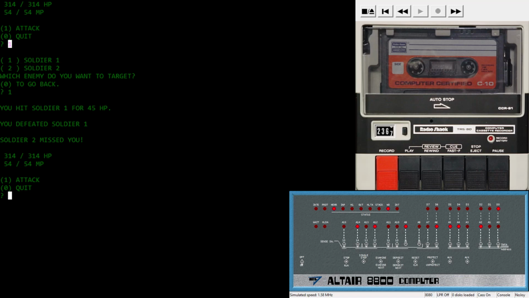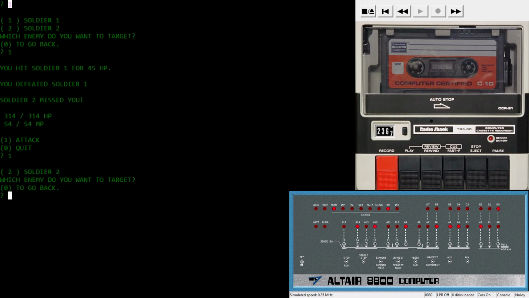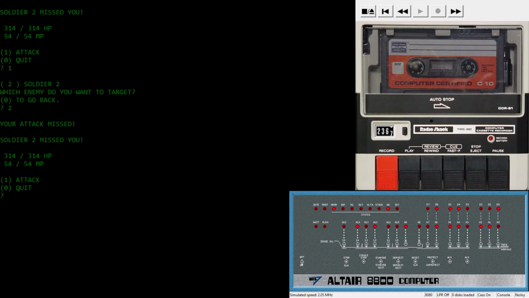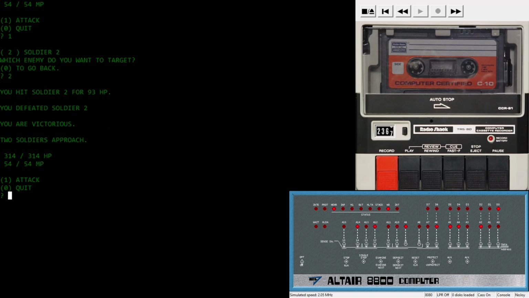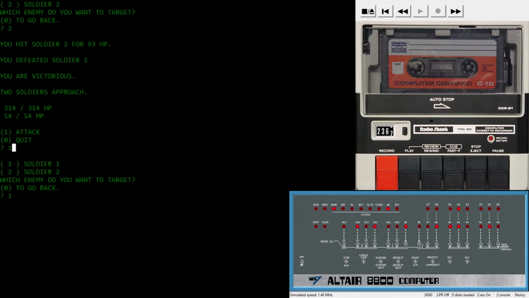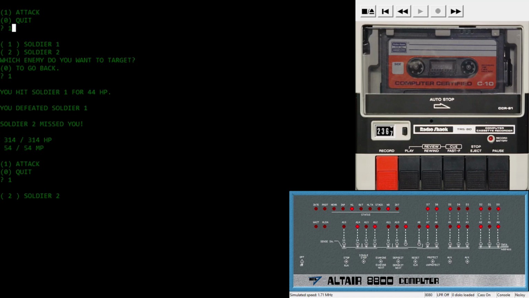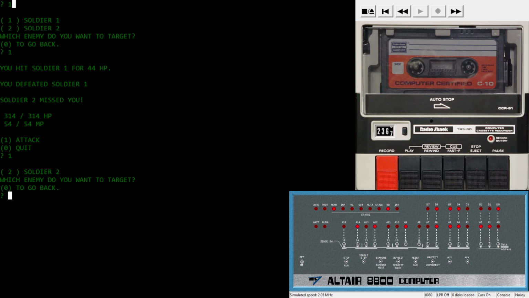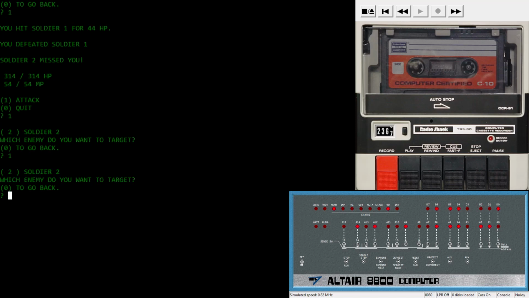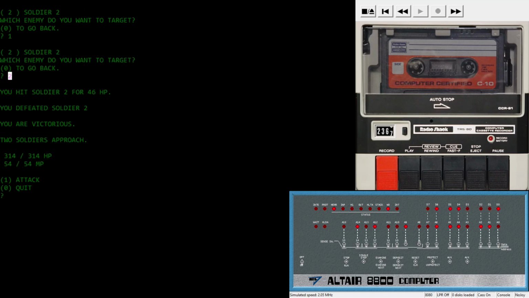Oh, it worked. I hit Soldier 1 for 45 hit points, and I defeated them, and now the other one missed me. So my attack missed. Ooh. Okay, so it's now working. It's actually working. Sort of. Let's just see what happens if I type in 1 for that. Oh, okay. So that particular thing works.